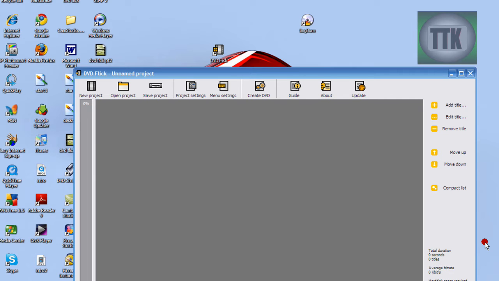Hey YouTube, this is TechKid, and in this tutorial I'm going to show you how you can convert regular movie files such as AVI and MPEGs into DVD files.